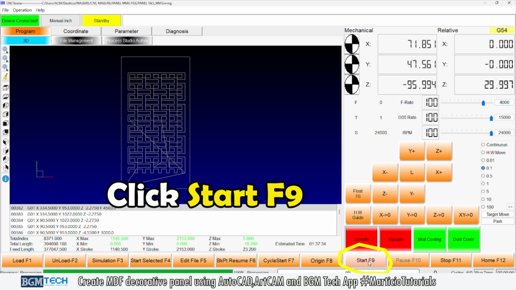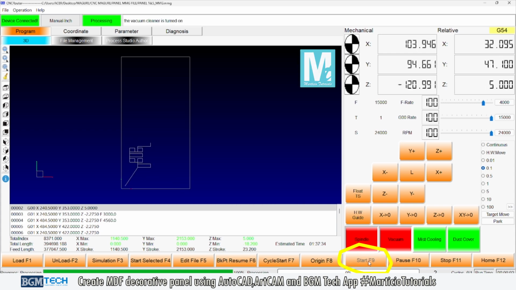Click Start F9. You can see in the app where the cutting is made. You can master all these steps by learning how to manipulate the app daily.